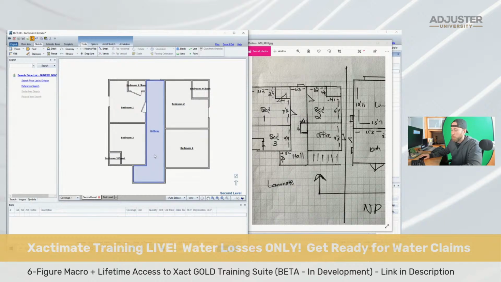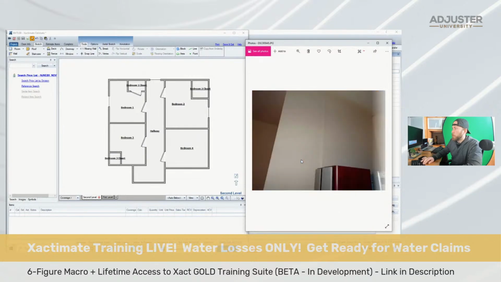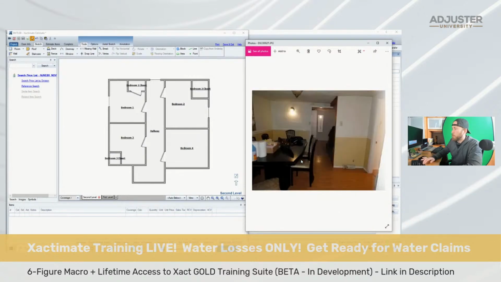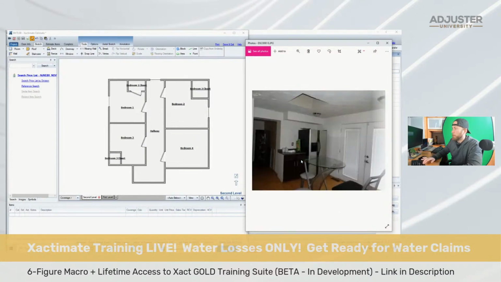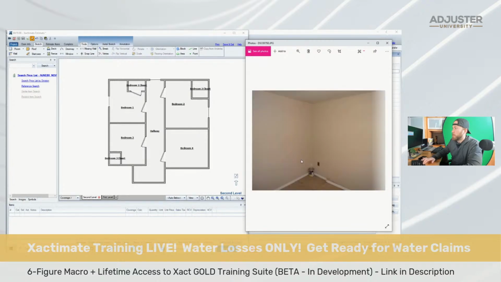Let's drop our doors in. We just used a letter D for a door. Okay. So let's jump back in our photos real quick. Just take a look. Because I know I'm missing some little notes here that I should have taken while I was going through each room.